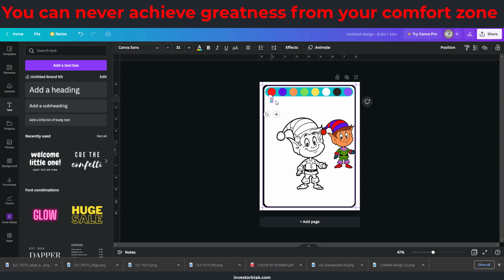So Ctrl C. I'm going to just duplicate this one. Ctrl C, 2, 3, 4, 5, 6, 7, 8. Okay, so I'm going to just start to arrange this one so that it is matching with the other one. So I'm trying to just get it to align.